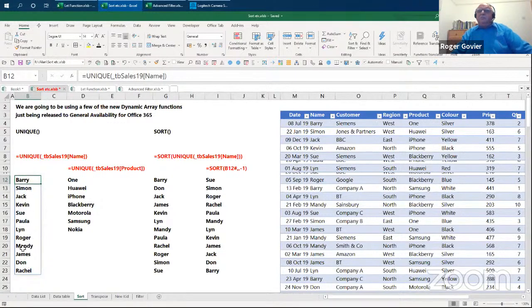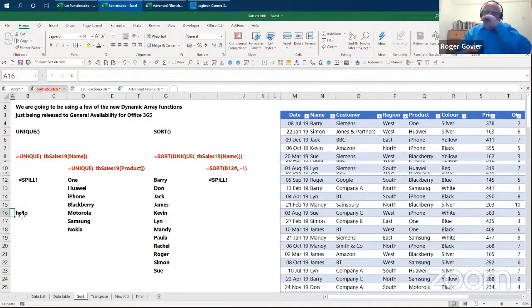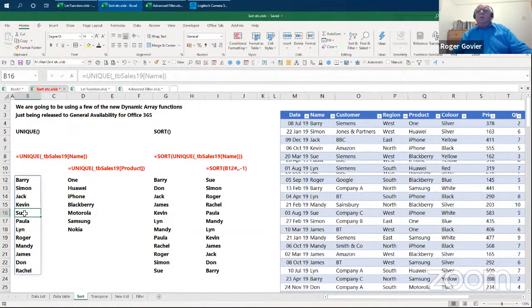Now, if I happened to have had something else sat in between, I would get this spill error, which is one of the new errors from the dynamic arrays. And that's Excel telling me, look, I want to carry on down here, but there's something sat in my way. So would you please get rid of it so I can do the task which I've been asked to do? So if I delete the word hello, then it can carry on and it will produce the spilled range.